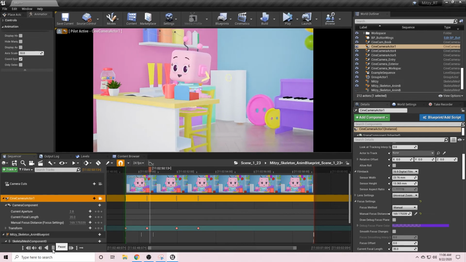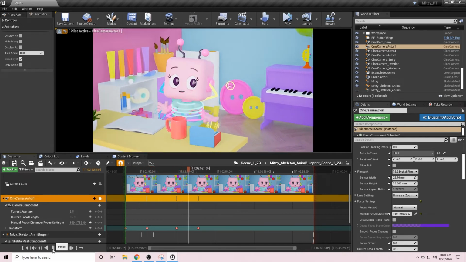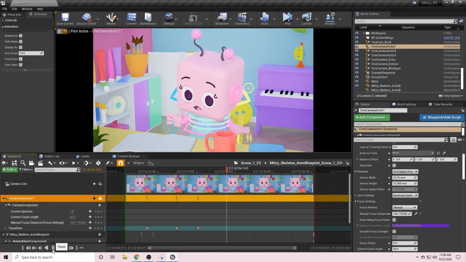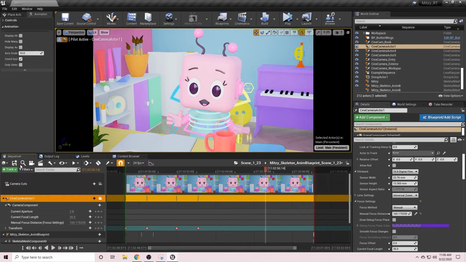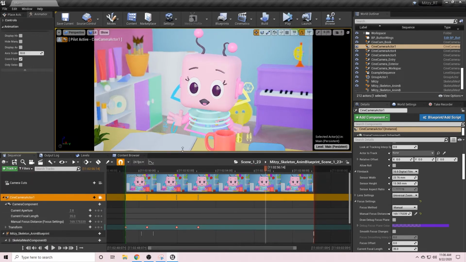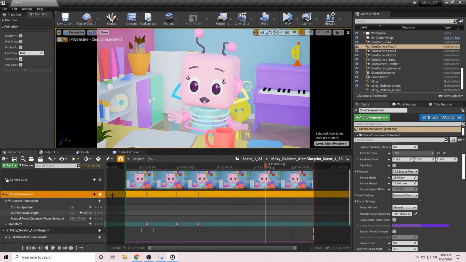So now we have a fun little camera animation. I probably wouldn't do anything like this in any of the actual episodes, but it really shows an example of what you can do. So this is looking good enough as kind of a quick example.